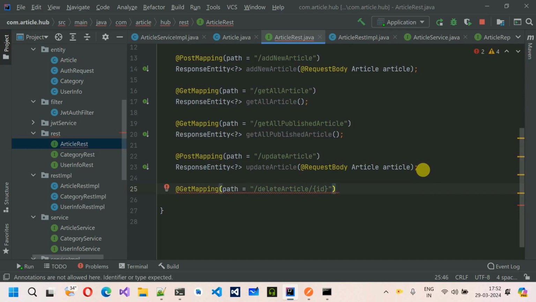So why in the path param? Because without ID we cannot delete any specific record, and ID is mandatory in this case. So whenever we accept any value in the path variable, it becomes mandatory to pass it. Without it, the API will throw not found. So deleteArticle will return a ResponseEntity of type question mark.